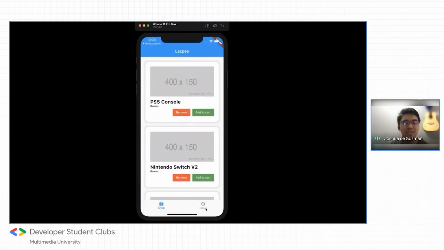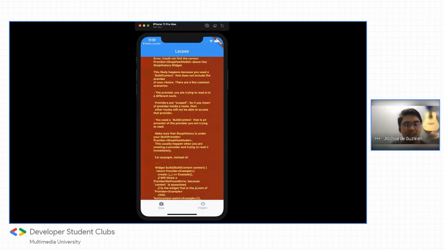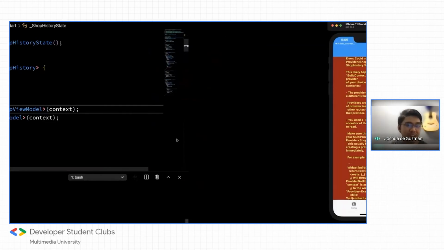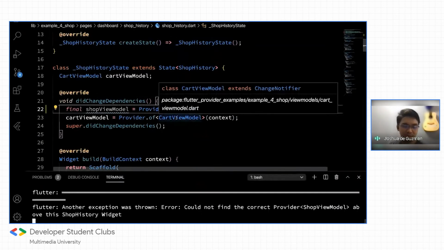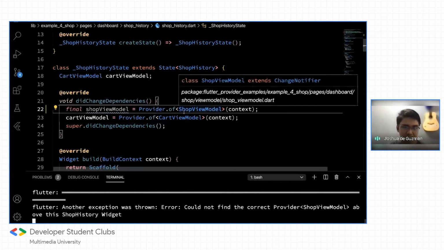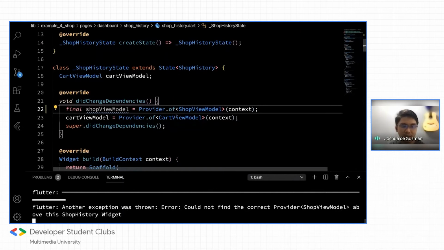So for this one, if we try to visit this page, there should be an error, but don't be afraid, don't be scared of this error. One of the beautiful things that I love about Provider is that it gives you a very detailed error that says, make sure this shop view model is actually provided for shop history. That's one of the beautiful things that I like about Provider. It provides a very detailed error.